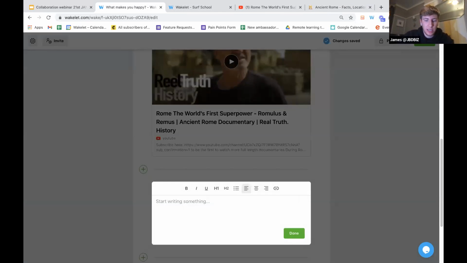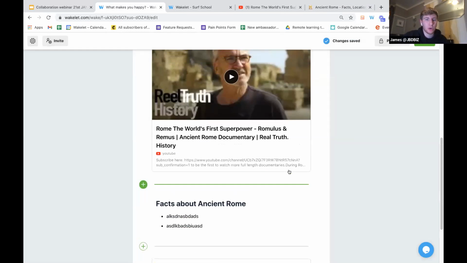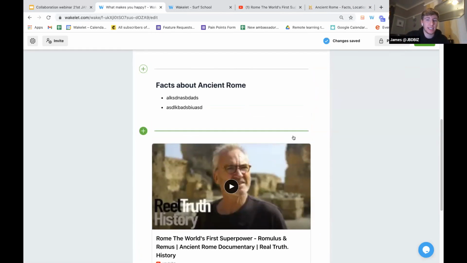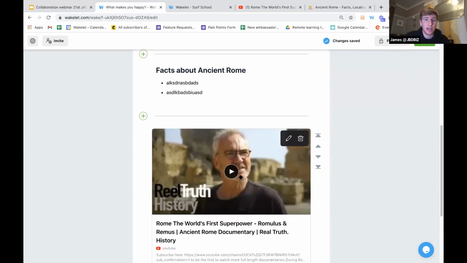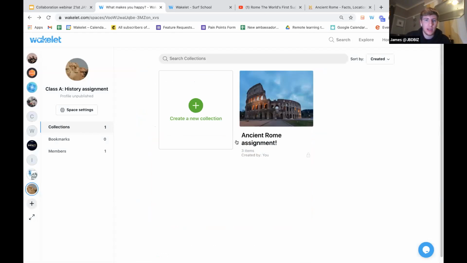Again, of course, I'll show this text. Facts about ancient Rome. Let's add some bullet points if you wanted to as well. But you can see this could be a really nice story piece where they're gathering artifacts all around ancient Rome, or any assignment, adding those artifacts, those pieces of content, along with their own words to tell a really nice story and assignment. And once they're done, they click done, and you'll see it inside of the space now.